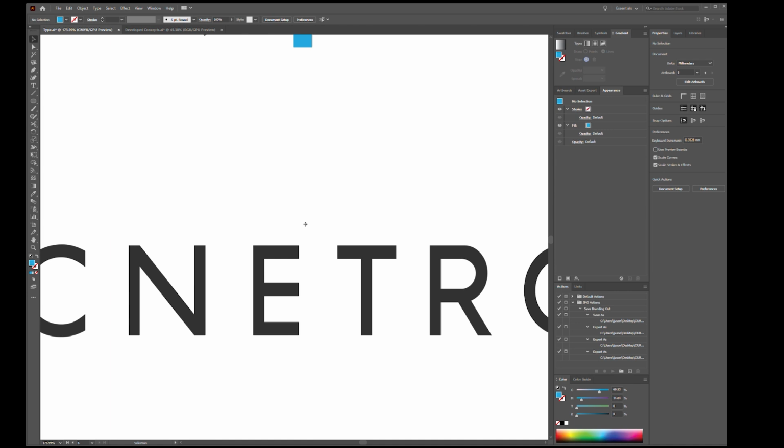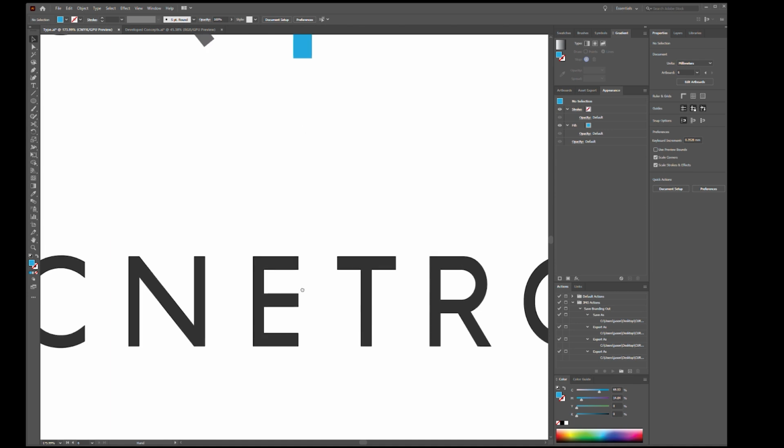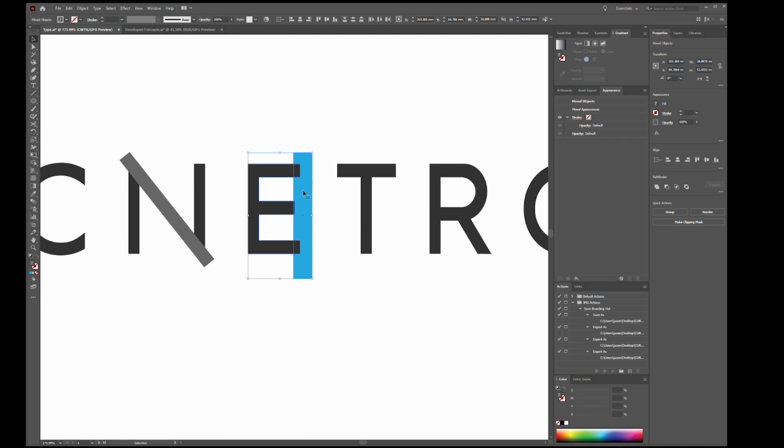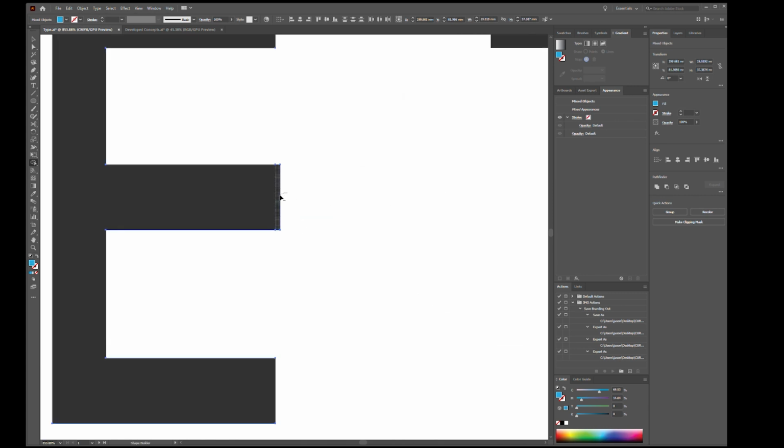To do that, you could use the shape builder tool. If you select the guideline you've made, and the original shape as long as it's outlined, and use the shape builder, which is Shift M, and hold Alt to subtract, you can just cut away at the portions you want to remove. I'll zoom in to get that one.